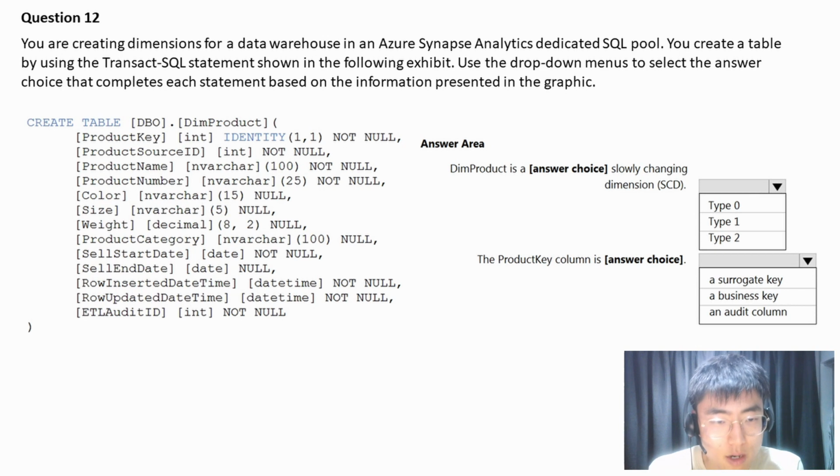Looking at the query here, we see that it's a dimension table for products. So even though there are columns like sell start date and sell end date, we shouldn't confuse that with effective start date and effective end date, which would have suggested that this table is a type 2 slowly changing dimension, but that's not really the case here. Looking at the table again, there are no columns that record historic data. So this suggests that this is a type 1 SCD.